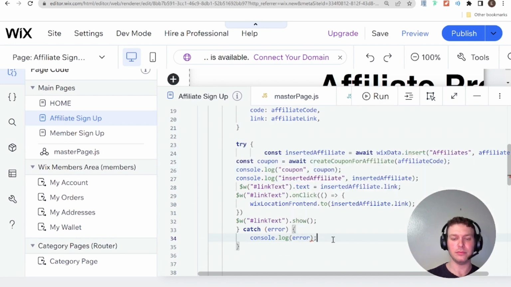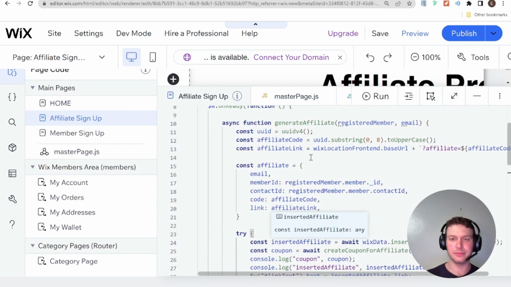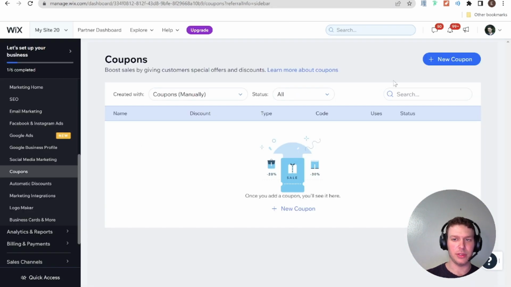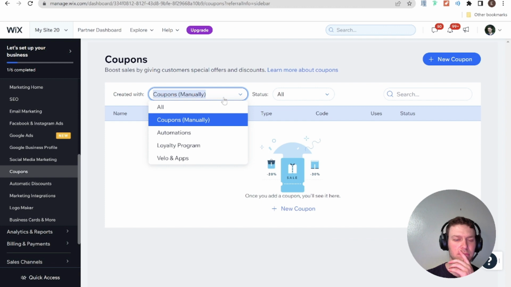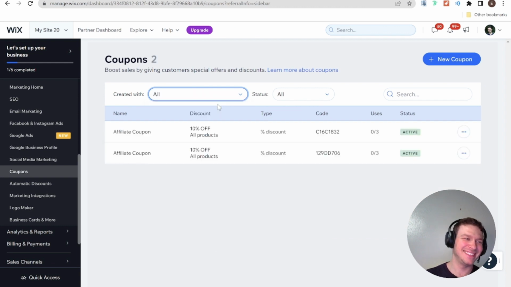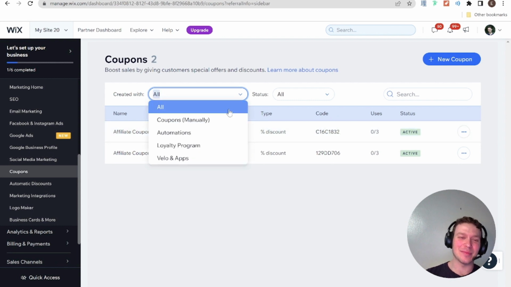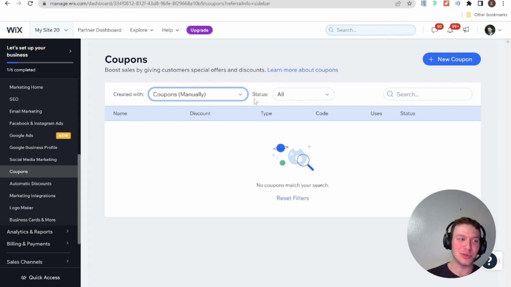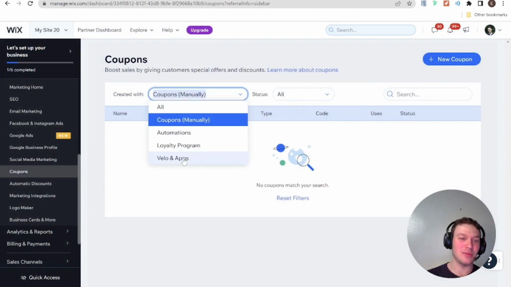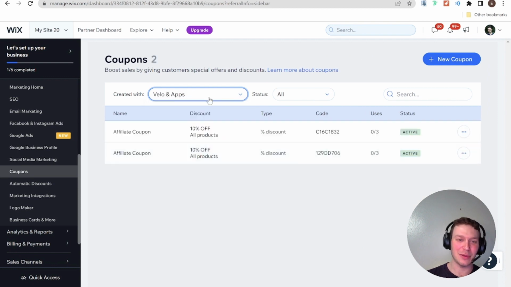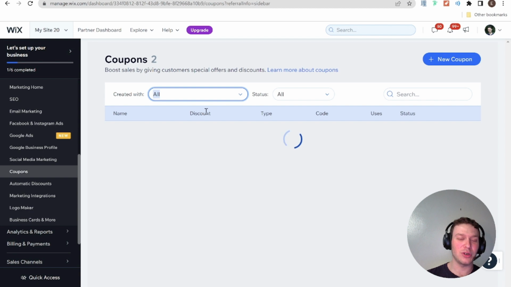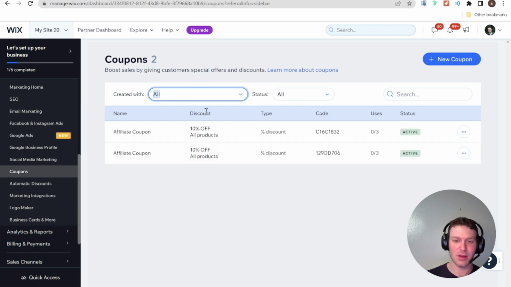Okay, cool. And make sure that we don't have a coupon here. Oh, I was so shocked that it didn't create a coupon because it was really such a simple implementation. Okay, basically, the default was shows coupons manually. So that's coupons that I go ahead from the dashboard and I create. But to see the coupons that we create through Velo and apps, then we'd have to either go to Velo and apps or go to all. Okay, so the coupons were created successfully. Awesome, awesome, awesome.